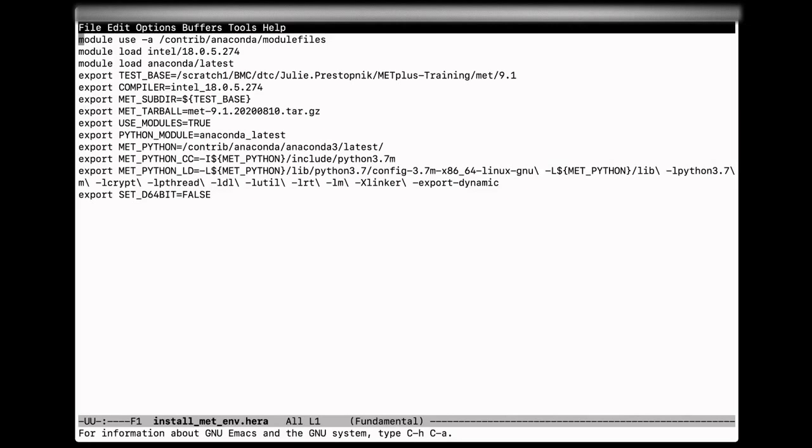For the GNU family of compilers, use GNU for the compiler name. For the Intel family of compilers, use Intel, ICS, IPS, or another name depending on your system. For the PGI family of compilers, use PGI for the compiler name. The next variable to set is the MET subdir, which is the location where the top level MET subdir is. For example, MET 9.1. I typically set this value to be the value of the test base environment variable.